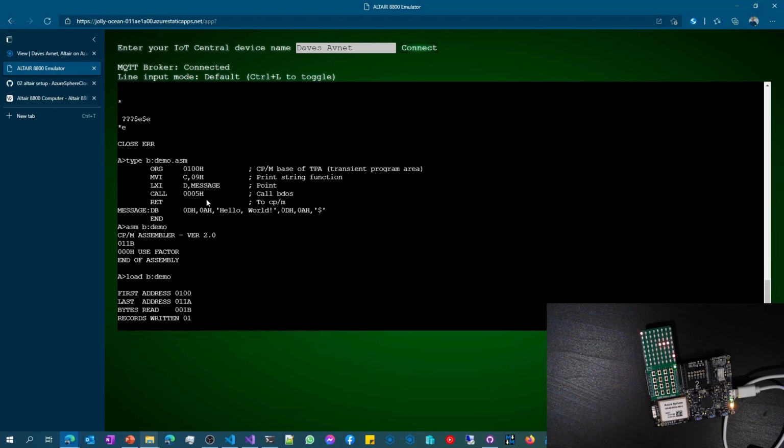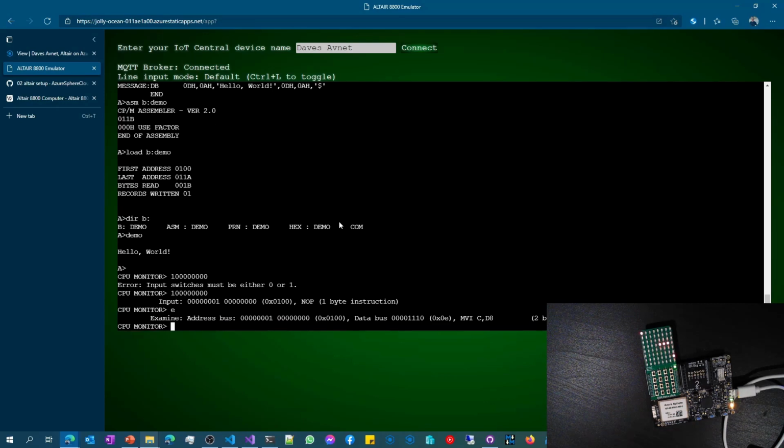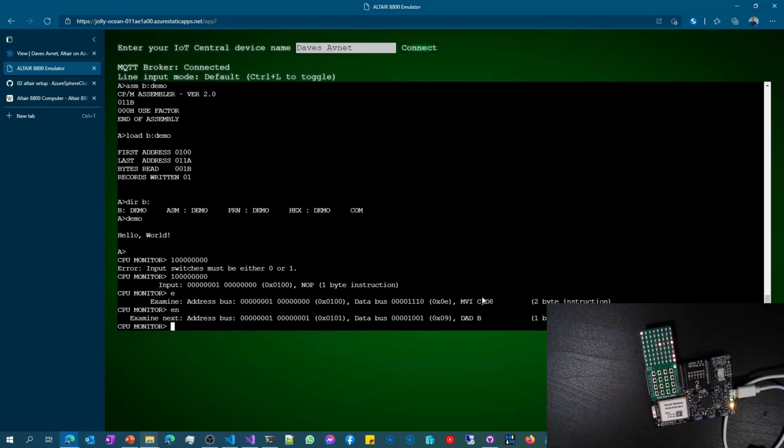And you remember, if I look up here in my assembler file, there goes my move instruction. You'll see that it wants to move 9 hex into the C register. So we can see that there goes that instruction. If I do examine next, you'll see there goes on the data bus 09. So this is loading up the call to CP/M to do a display string on the console.